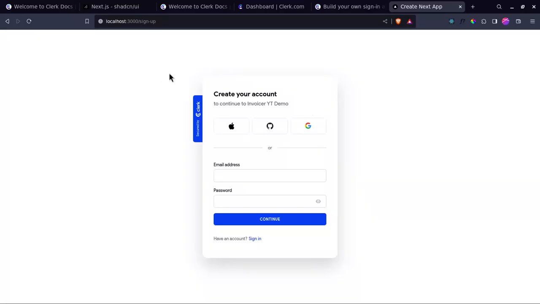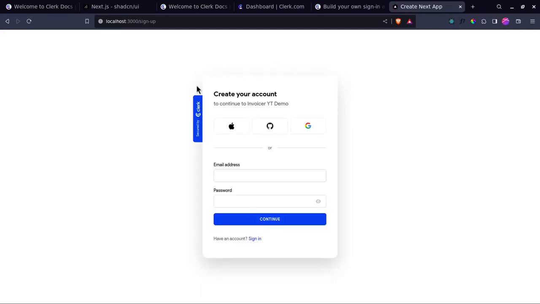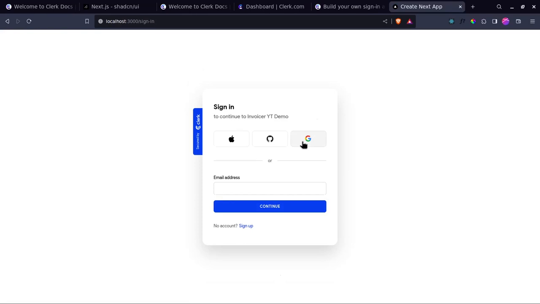So let's go back inside our application. Let's reload it. So this is the sign-up page. And there we go, we have the sign-up page. And if I go inside the sign-in page, then it should also be styled the very same way right there. Looking nice, nice, nice. So now let's go ahead and try to log in.